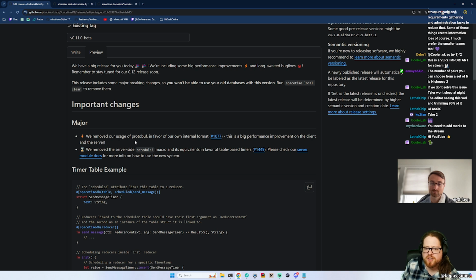It's possible, based off of this change, that we could ship a change to the Unity SDK for SpacetimeDB that actually supports WebGL, and the performance I'm hoping will be quite good because we removed protobuf. So probably stay tuned for that, honestly, for 0.12 if you're interested in using WebGL with SpacetimeDB. So I think we can do it.